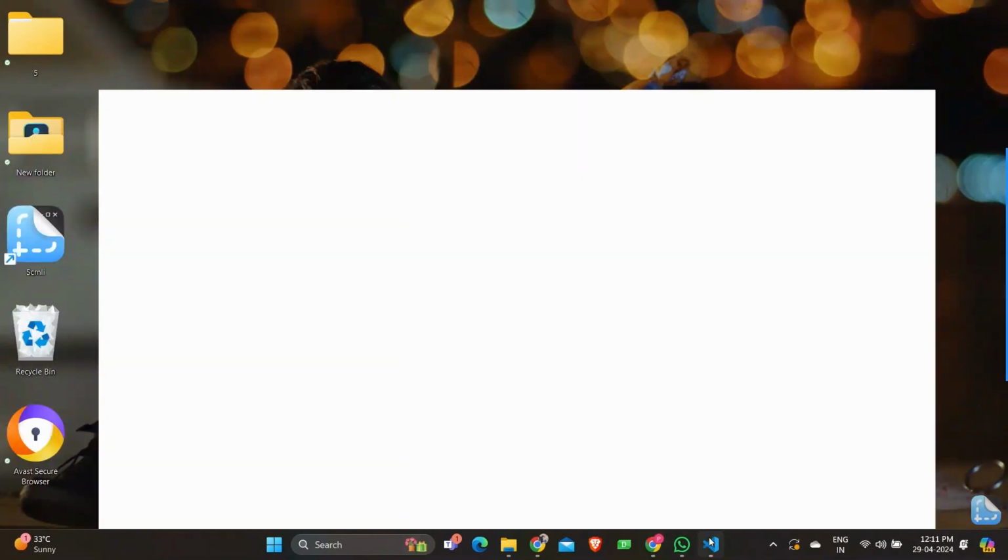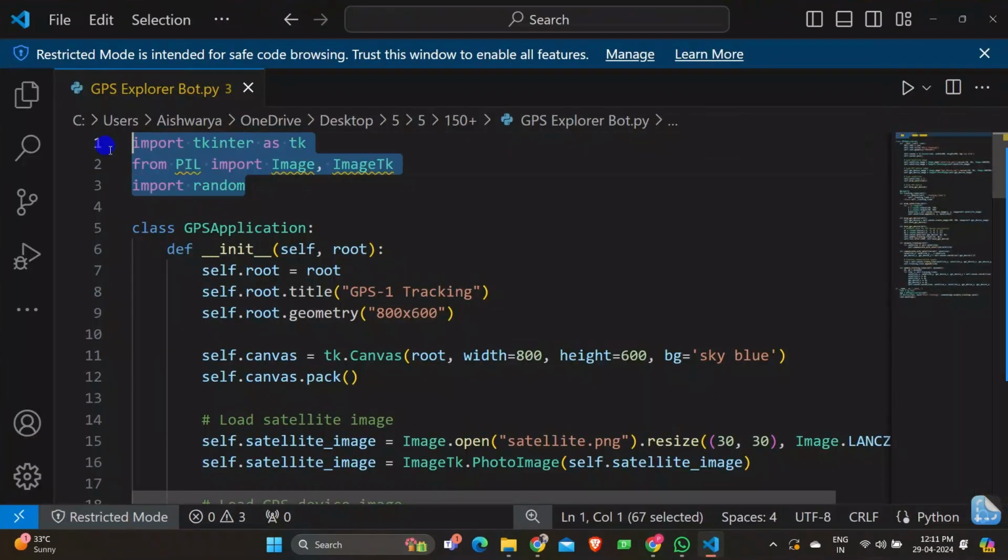So let's get started with the code, starting with all the imported modules required for this application. We have Tkinter, which is used for creating GUI applications, and from PIL import ImageTk, where PIL is the Python Imaging Library, used to handle and display images respectively. And we have also imported random, which provides tools for making random selections.